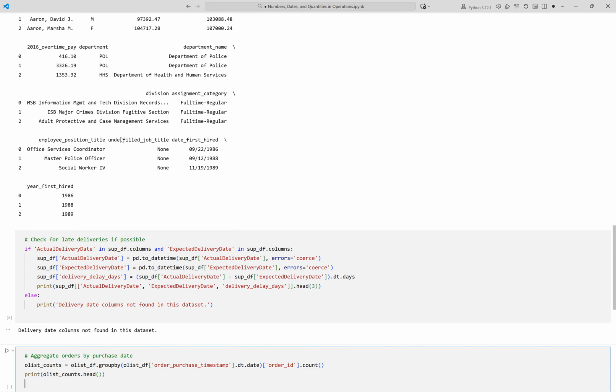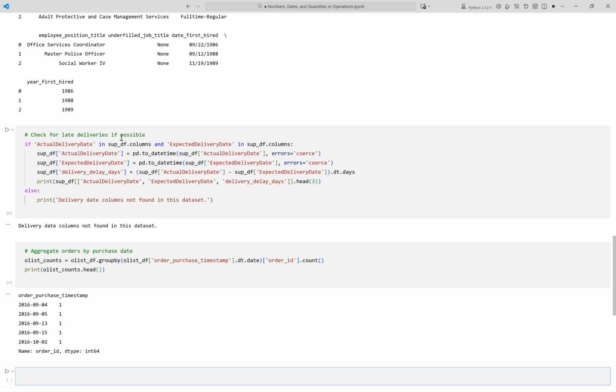Running the cell now. This output shows the number of orders placed on each purchase date, aggregated from the dataset. Notice how the dates serve as the index, with the count of orders as the value, highlighting that early in the dataset, there was typically just one order per day. This helps us understand the daily order volume and reinforces the importance of correctly handling date columns when analyzing operational data. Try plotting the distribution of daily order counts.